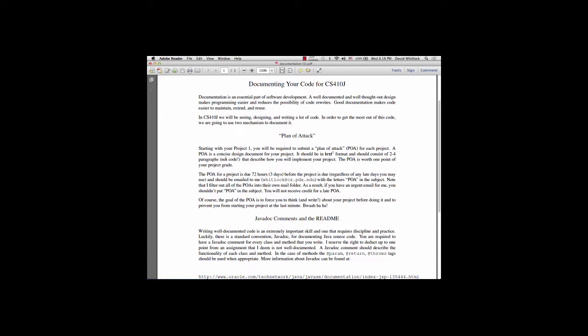So this is text, and I don't want some big old Word document. I don't want a PowerPoint. I don't want code. I want paragraphs. There's a couple that describe how you're going to implement your project. The real reason I want you to do this is so that you will think about your code before you start writing it. Also, the POA is due 3 days before the project is due, which is Sunday night. It is also a mechanism that I use to, honestly, force you to start working on your project at least 3 days before it's due.